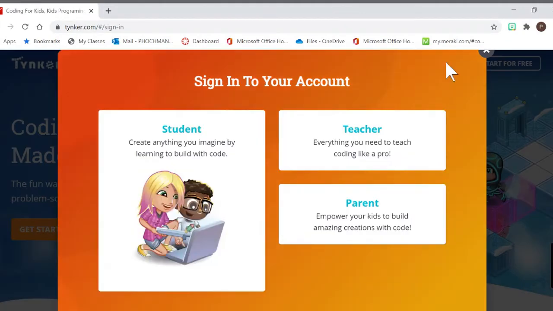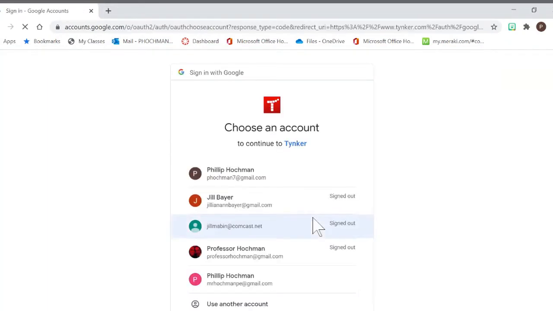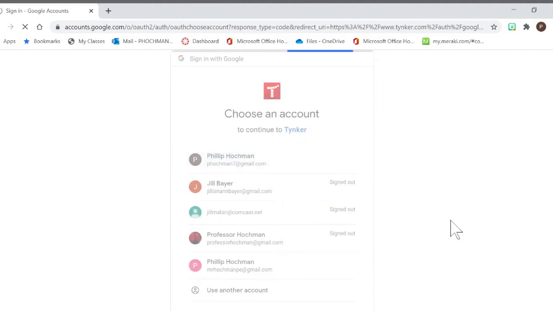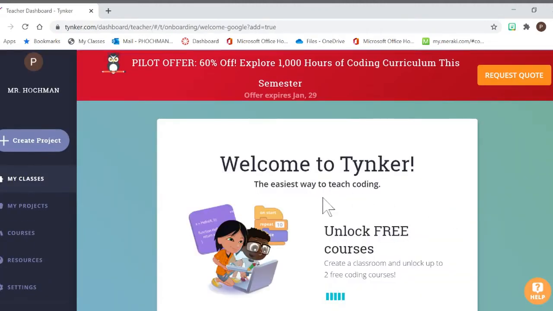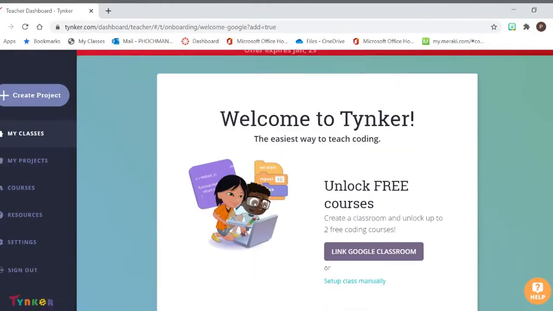I already have that, so I'm going to sign in as a teacher. Once again, I sign in with my Google account. It's about this fast. I choose my account and I'm in there. Now, a lot of options you can do here, a lot of cool stuff. Don't buy things. No reason to buy a thing.